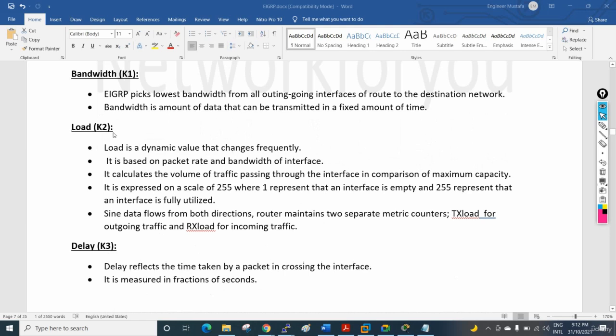Then we have K2, but we are not using K2 because K2 is always a dynamic value, it is changing. That is load. Load is a dynamic value that changes frequently. By default, Cisco is not using the K2 value in metric calculation because it is not stable. Load is always changing. If it is changing, automatically it will flap the traffic. It will move from one interface to another interface. It will not be stable. We will have flapping from one interface to another interface.